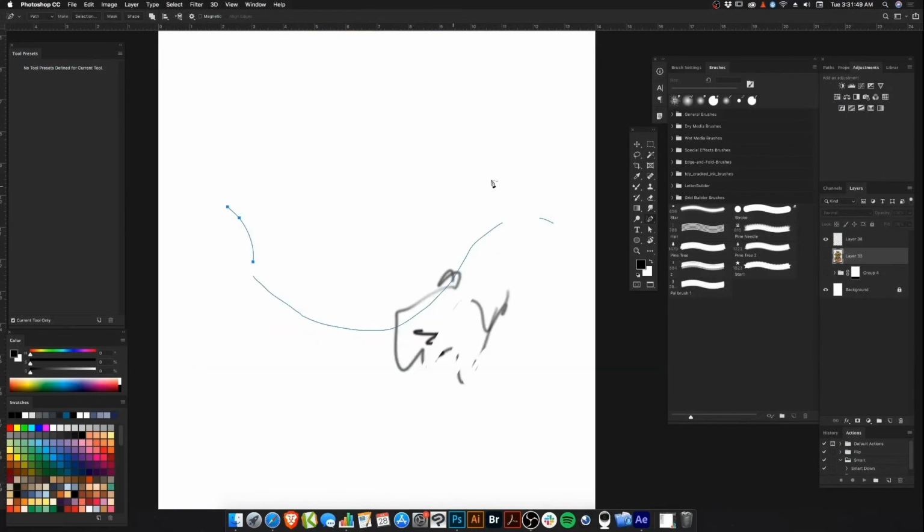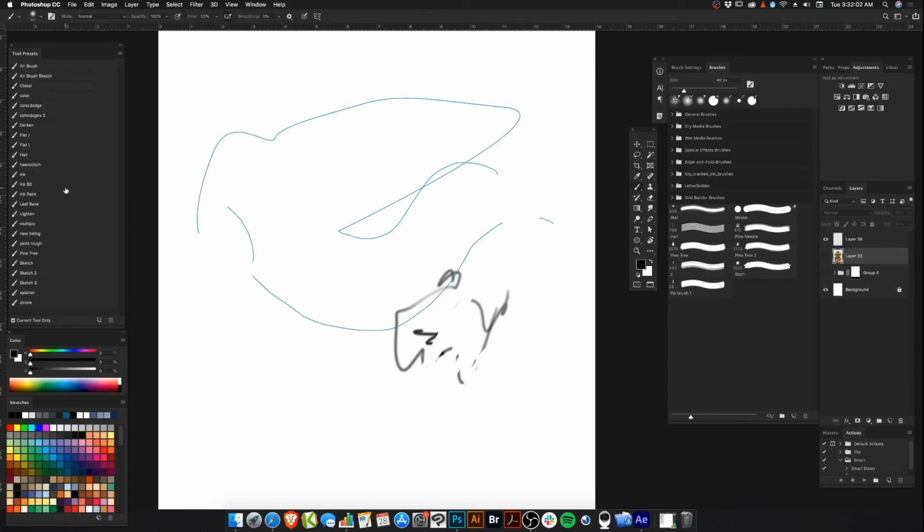Next, I'm going to show you the freeform pen tool and the regular pen tool. I have the freeform pen tool mapped to O and the normal pen tool mapped to P. I map the freeform pen tool to O just to keep it in close proximity to P, which is the standard quick select key for the pen tool.